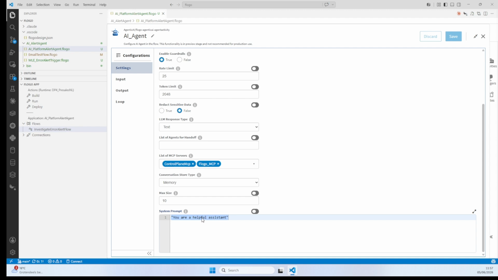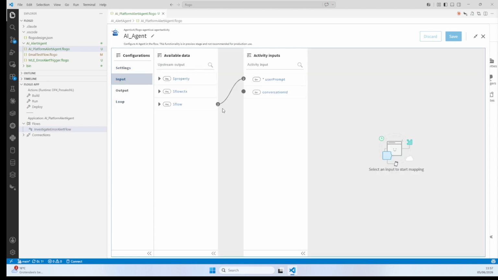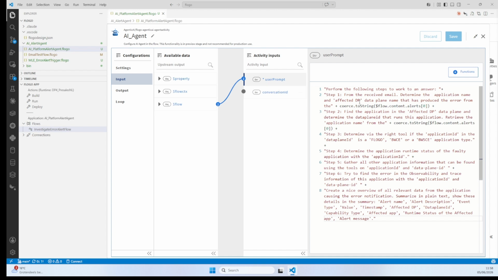I can provide it with a system prompt. This is not so helpful, but I put all the instructions in the user prompt for this use case. So let's have a look at that. If I go to the input mapping, there's a user prompt mapping that I did, and in here I specified the 6 steps that the agent should do to try to find out what is happening in the platform.